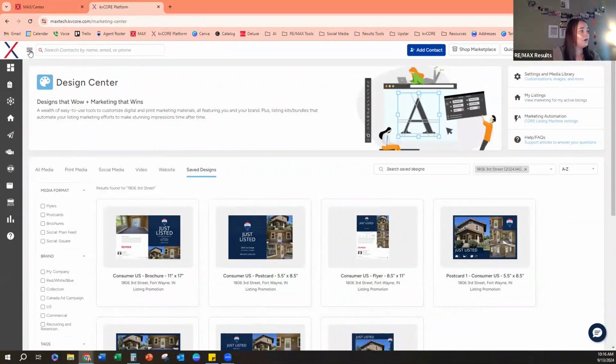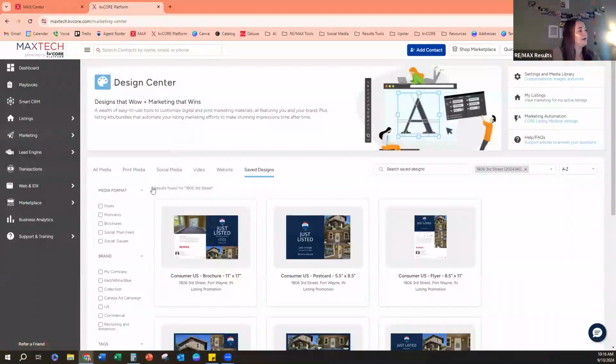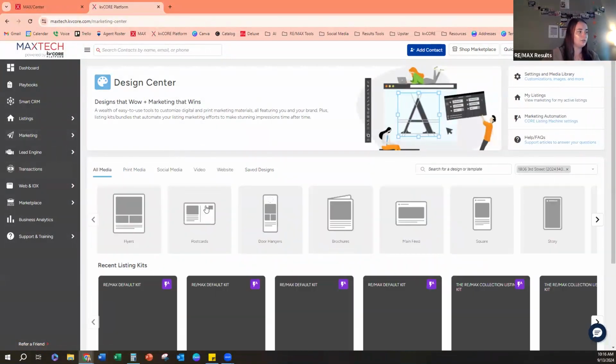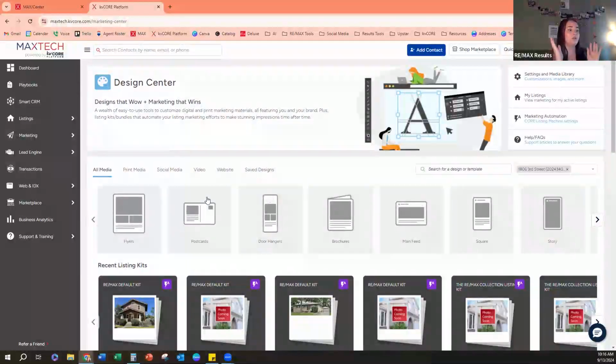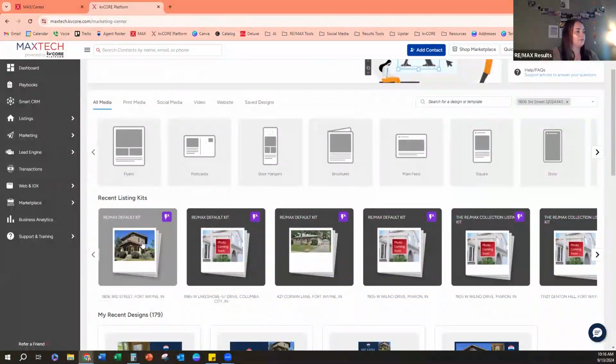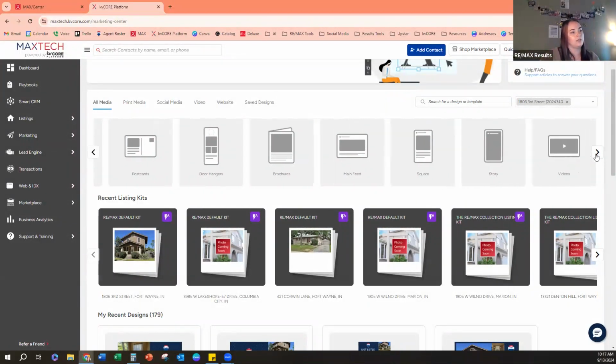Now, if you are a Remax Results agent, you do get my free design services that you can always use. But I just want you guys to know that this is available in case it's over a weekend or something, you just need something right away, immediately, a flyer, open house graphic. You can always come into Design Center to do those things. So you will see all of your current or previous listings down here, and you can go into those kits for the assets that were already created, or you can come up here and choose what type of marketing material that you want to make.